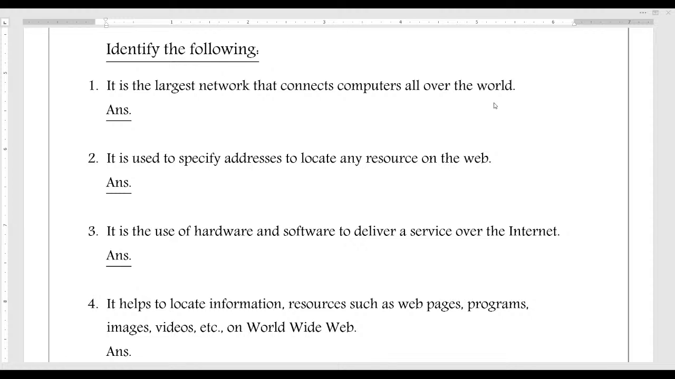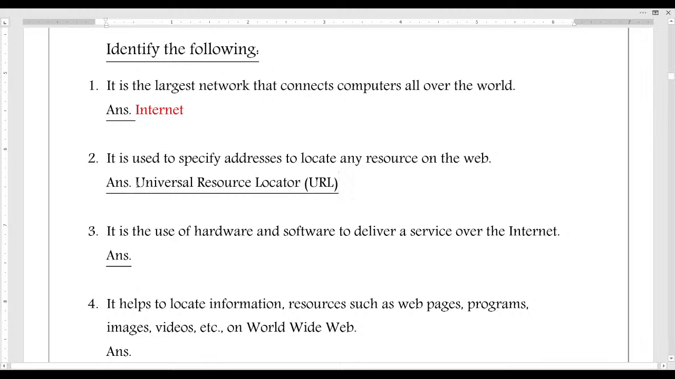Excellent. Internet. Hala, Kinda, Umar, Maryam, Makki, Usama, Malak. Yes. The correct answer is internet. The next question. It's used to specify addresses to locate any resource on the web. Yes, excellent. It's URL, which is Universal Resource Locator. URL. This is the full correct answer.